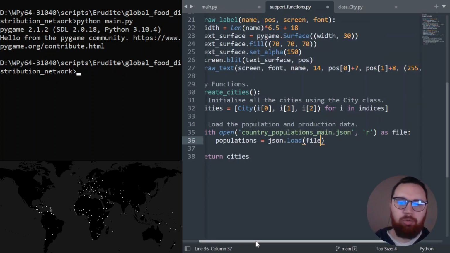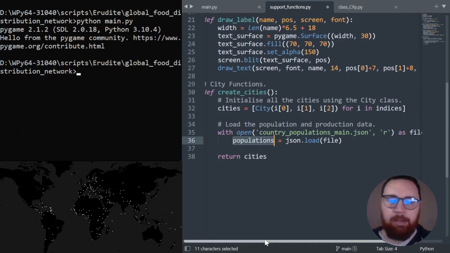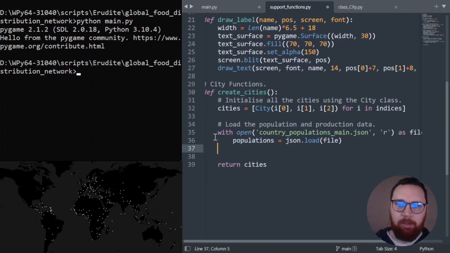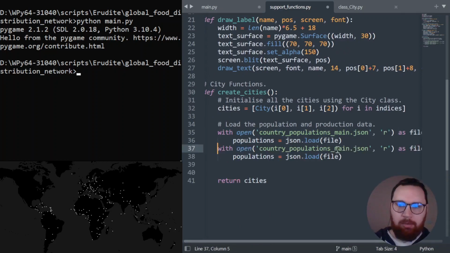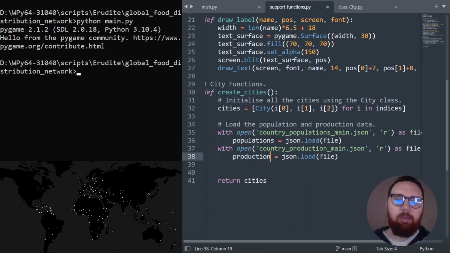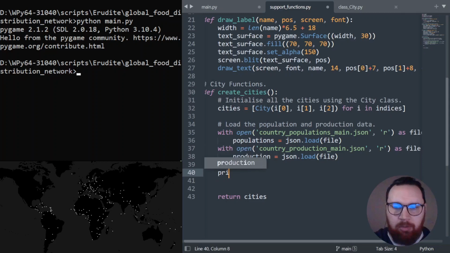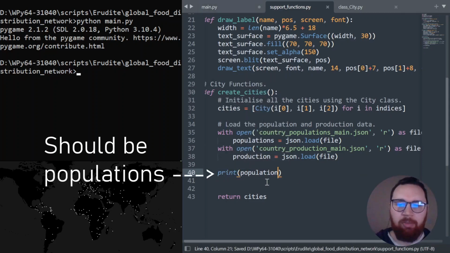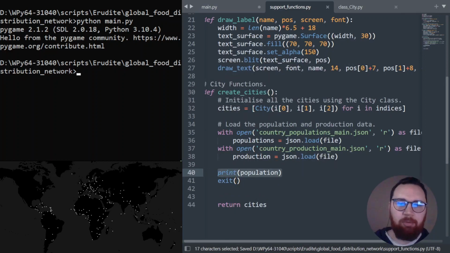So we've now just stored all that information in this populations variable, and we can copy this and we can just change this to production and this to production. And now we've loaded all this information. We can print populations and just see what happens when we run this. And then also we'll just exit the program after that. So let's see what happens when we run this.